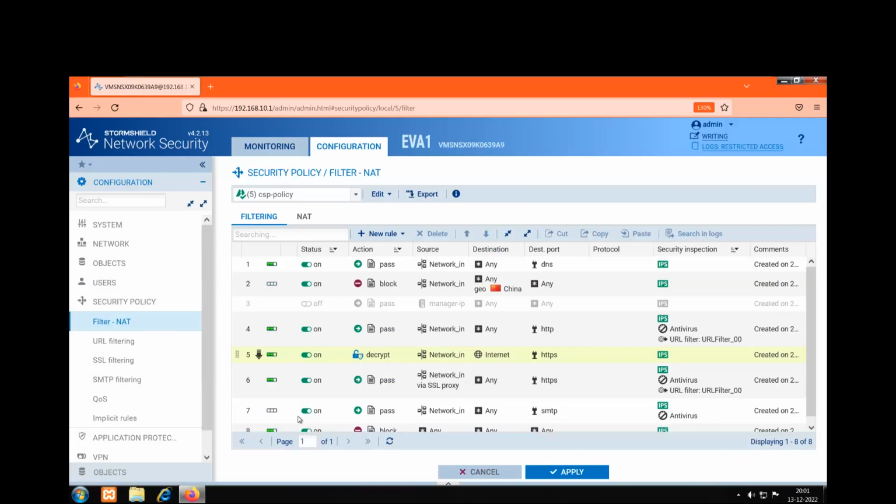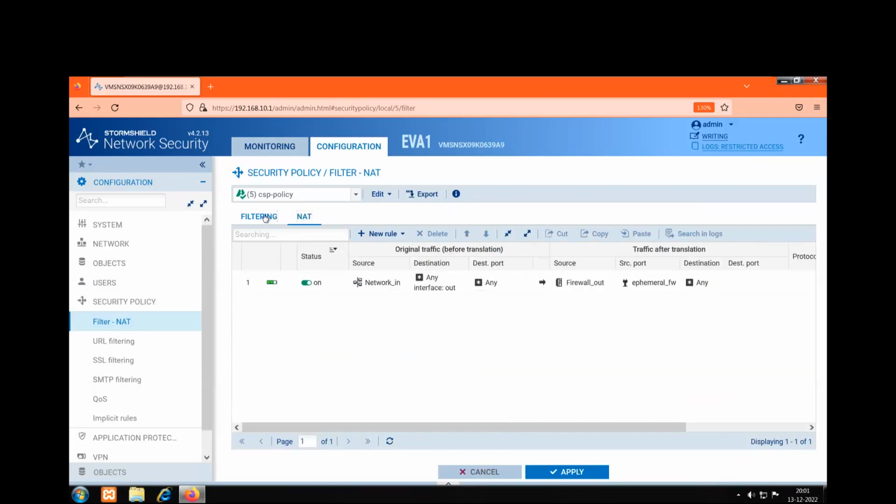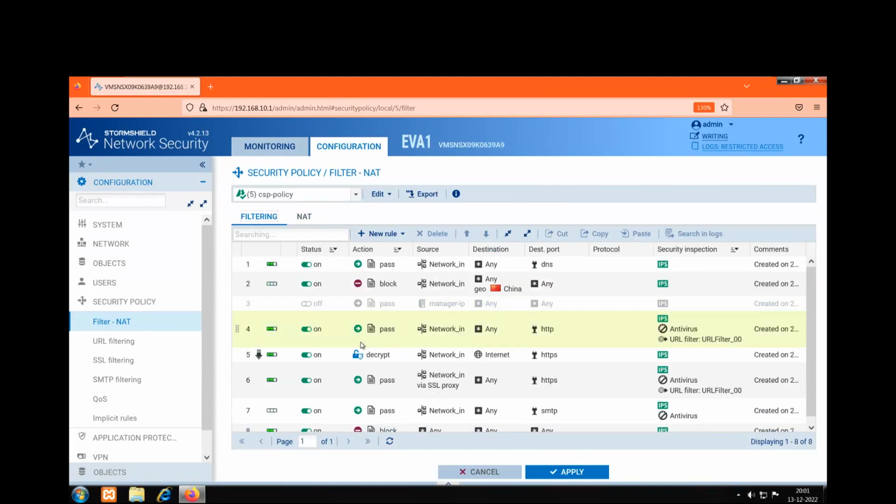So we were writing policies in the filter and NAT tabs. We have given security policies permitting our LAN network computers to access something on the internet. We have seen how we can permit only some specific services to the users. We have also seen how to give full permission to a specific IP address. Then we have also done the URL filter and antivirus inspection configurations.